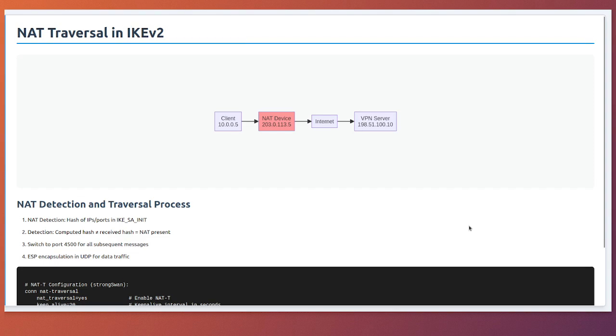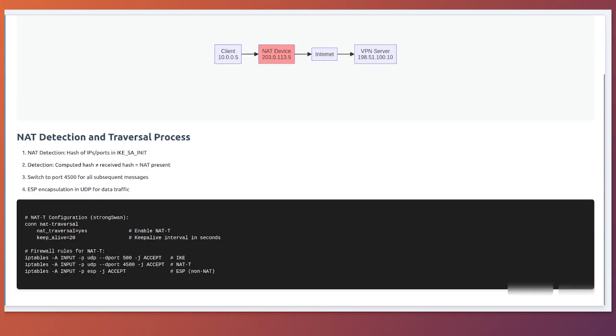NAT traversal is one of IKEv2's most elegant features. If you've ever struggled with IPSec behind NAT devices, you'll appreciate how seamlessly IKEv2 handles this challenge. Let me explain the problem and how IKEv2 solves it.